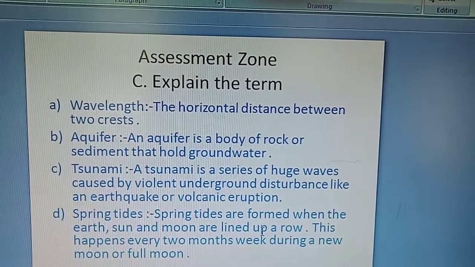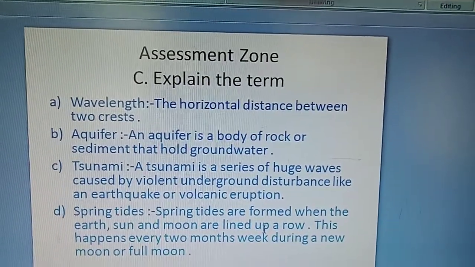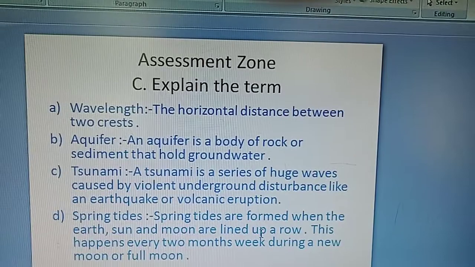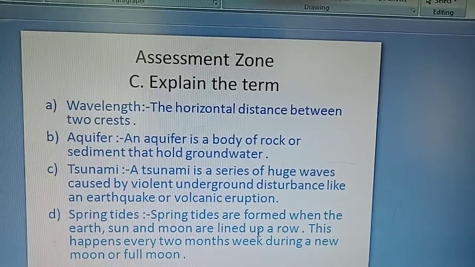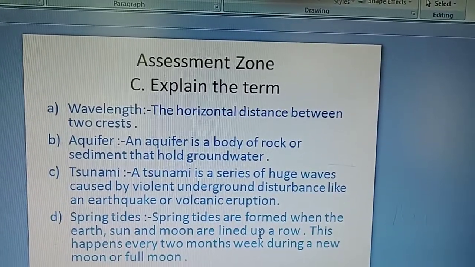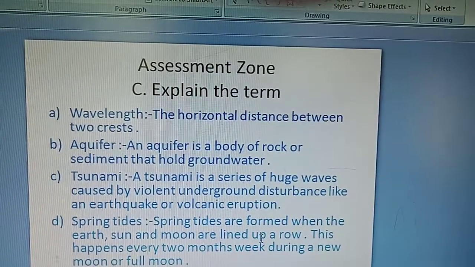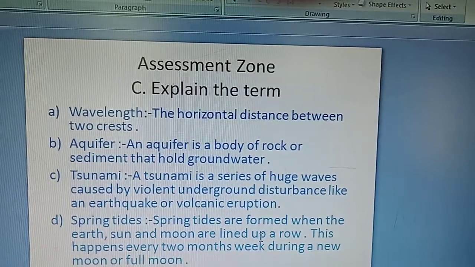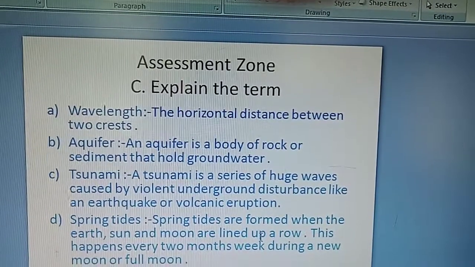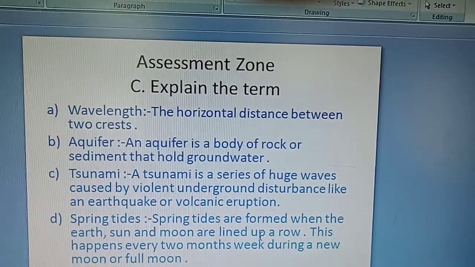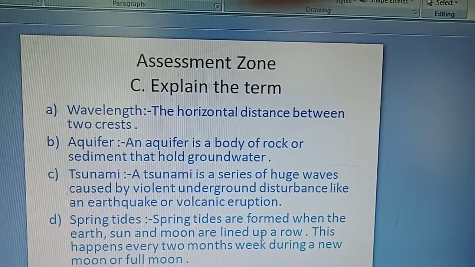The fourth one, spring tides. Spring tides are formed when the earth, sun and moon are lined up in a row. This happens every 2 weeks during a new moon or full moon. Clear?